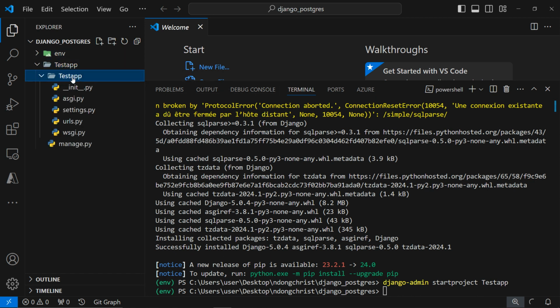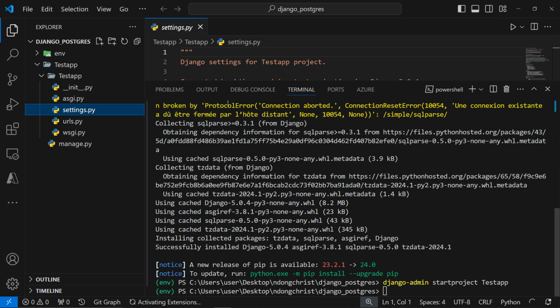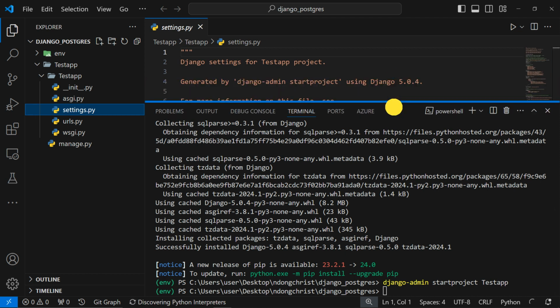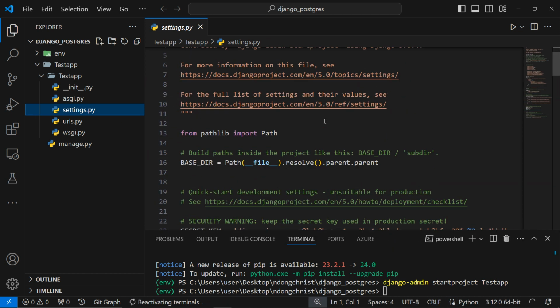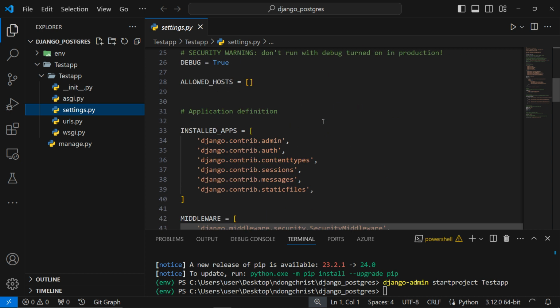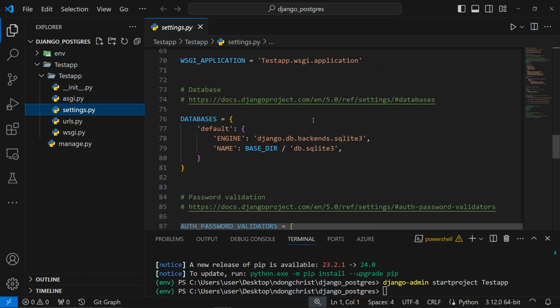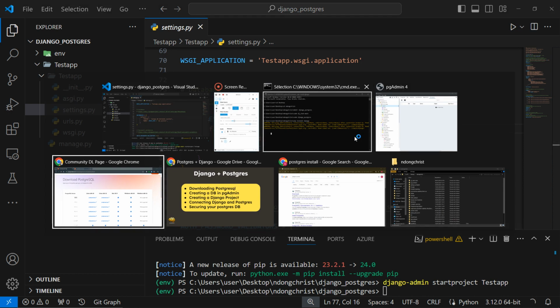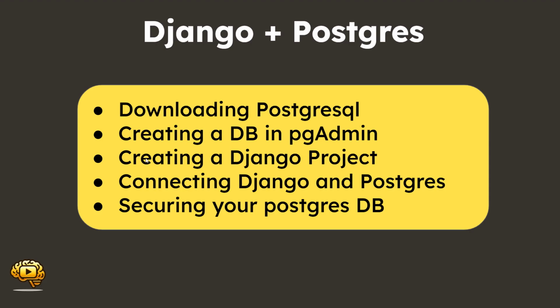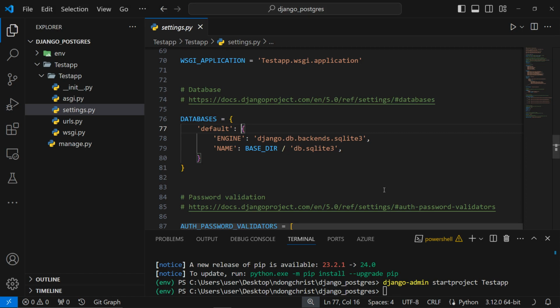Let's go to the settings.py and let me show you our database setting. So we have the templates. Okay, this is our database setting. You see, by default, our database is configured to SQLite. So following our agenda, we just created a Django project. Now let's connect our Django and Postgres together.